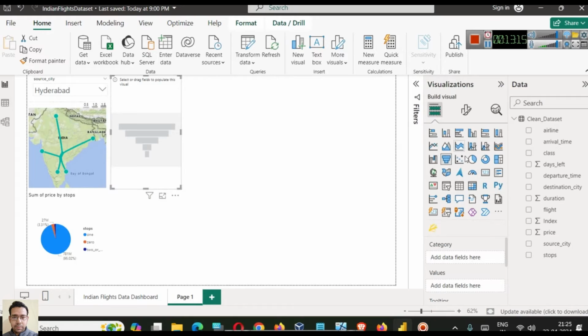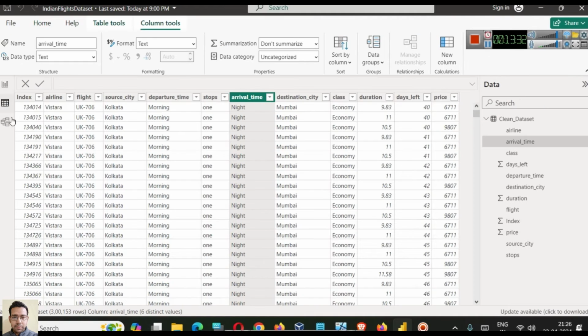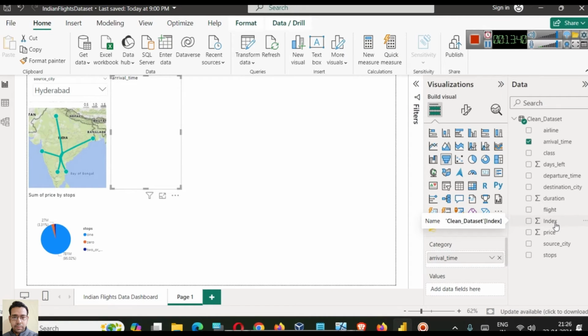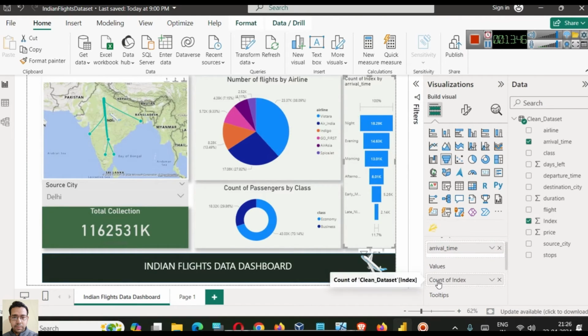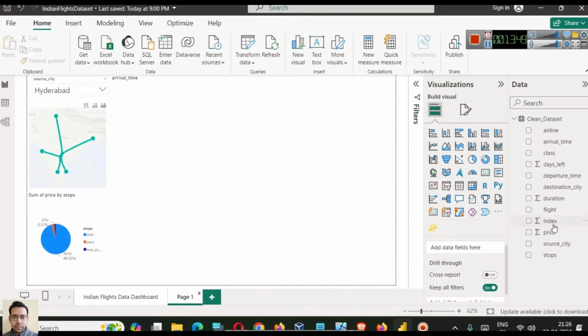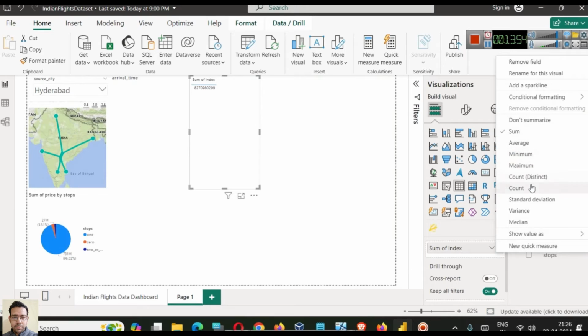So we will just drag arrival time here in category, and in values you can either put price or you can put the count of values. So we will put index. That's why index is created. Index is a unique value which is associated with each row here, and we can count the index. And here we have also used the count of index. So just write index here. Instead of sum of index, we will do count of index.